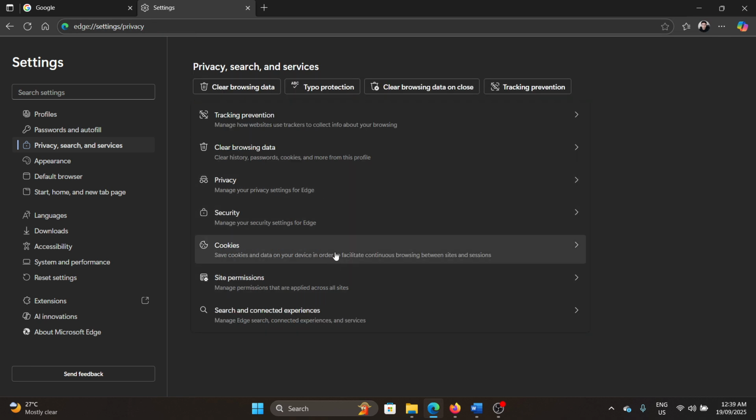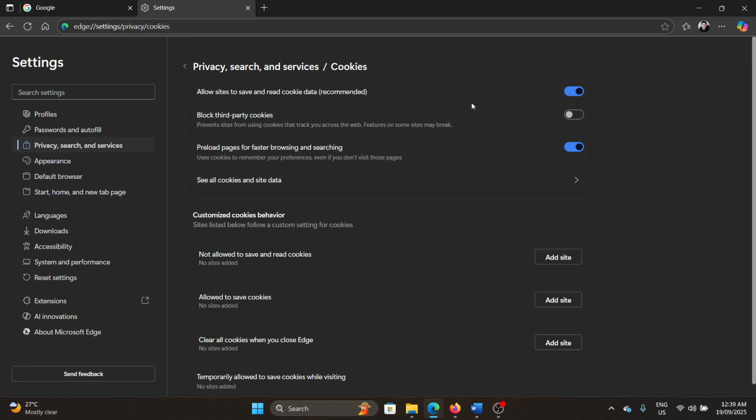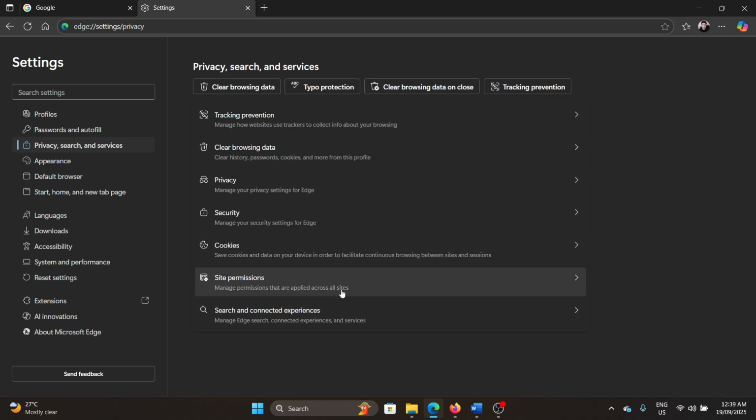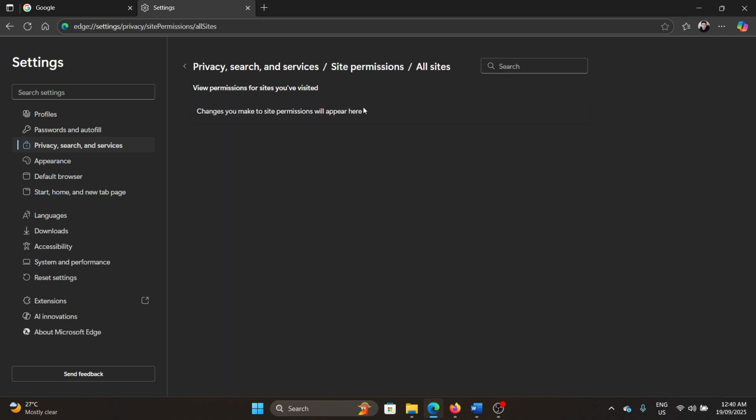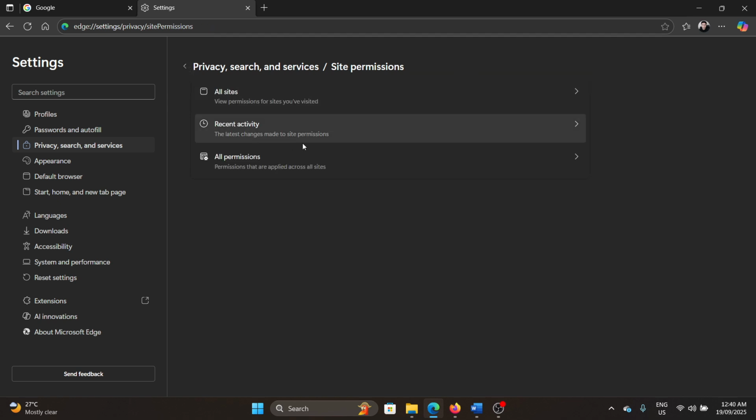And then you can go to cookies. I usually delete cookies. I block third-party cookies, but a lot of features and a lot of websites will not work without it. So you can choose accordingly. And then comes site permissions, where you can give or deny permissions for sites on recent activity.